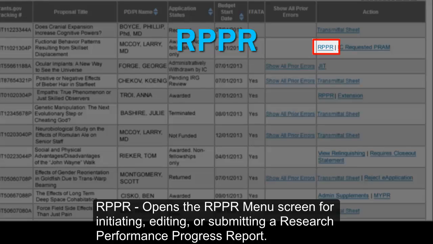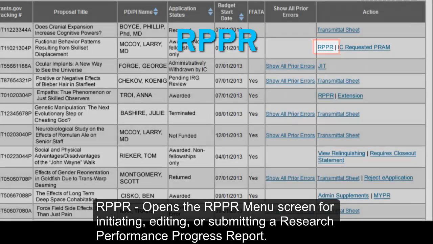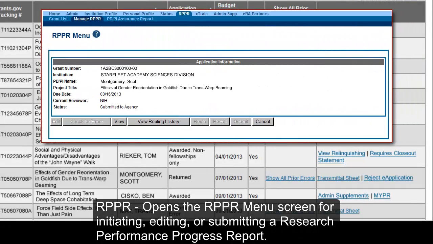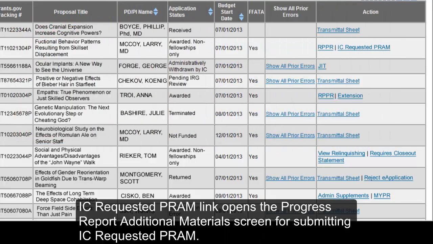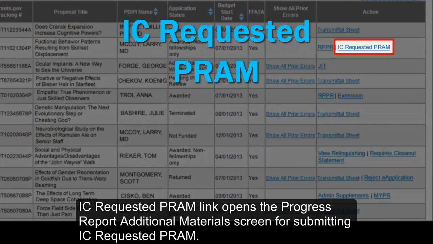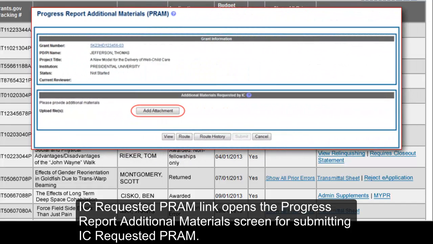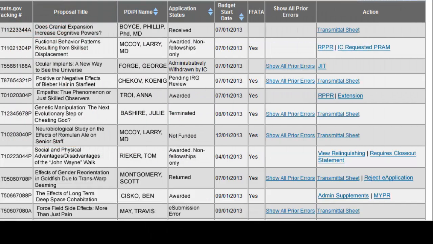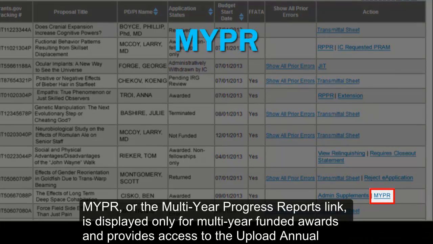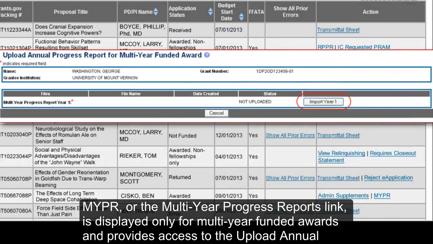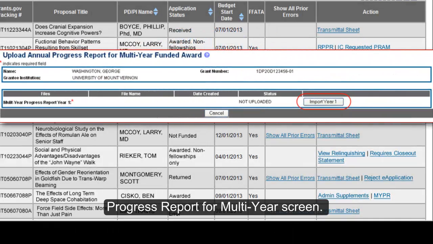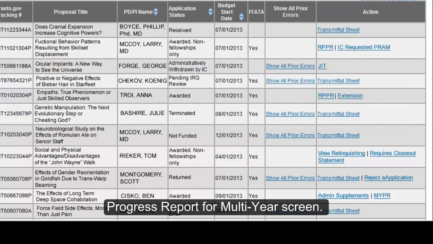RPPR opens the RPPR menu screen for initiating, editing, or submitting a research performance progress report. IC Requested PRAM link opens the Progress Report Additional Materials screen for submitting IC Requested PRAM. MYPR, or the Multi-Year Progress Reports link, is displayed only for multi-year funded awards and provides access to the Upload Annual Progress Report for Multi-Year screen.